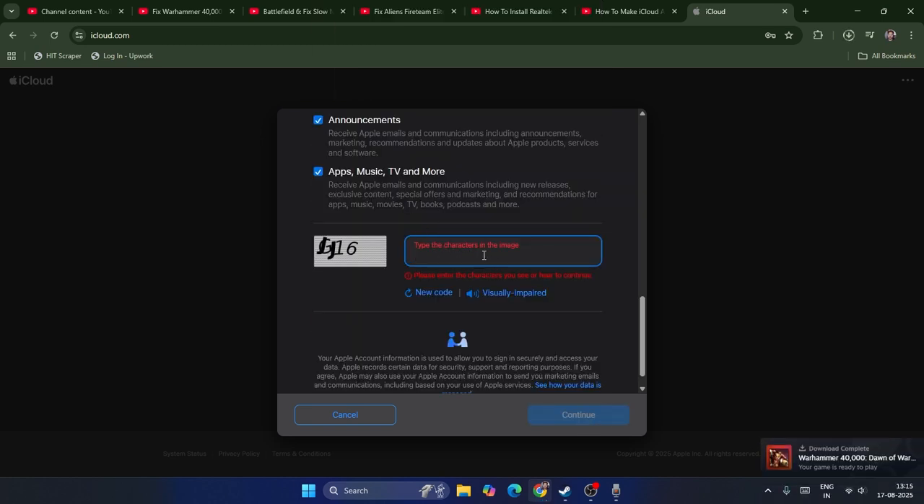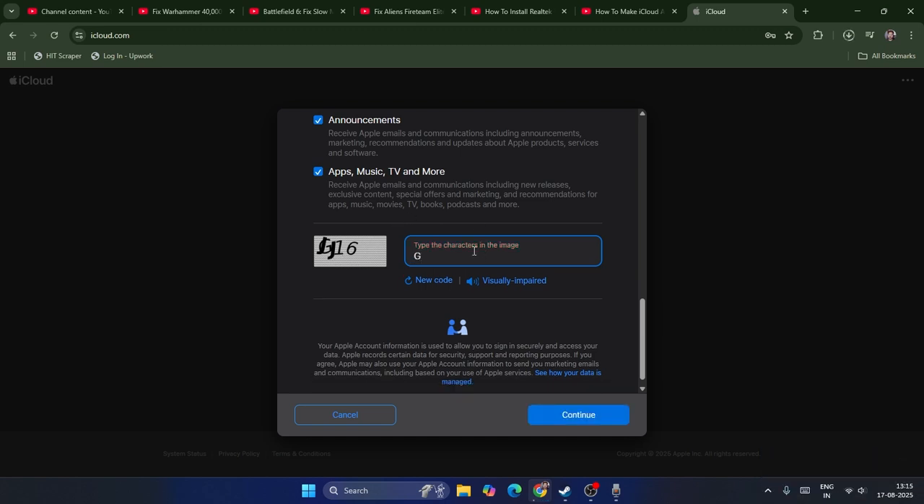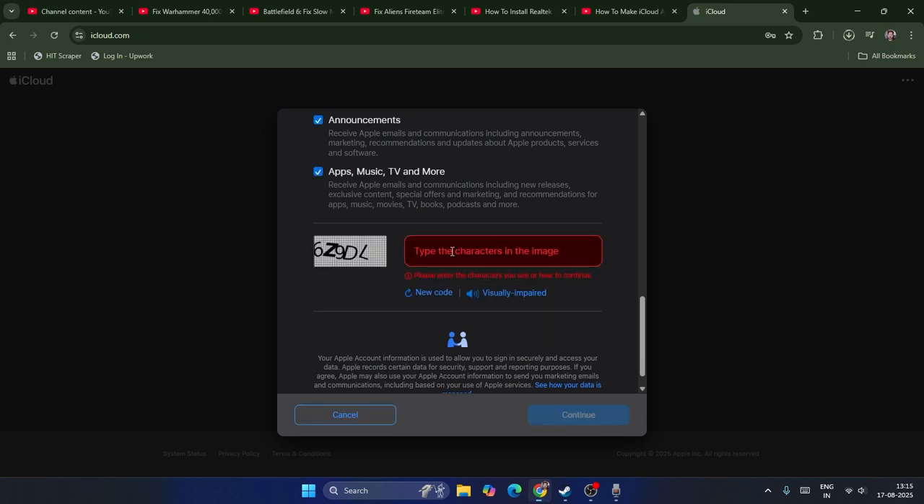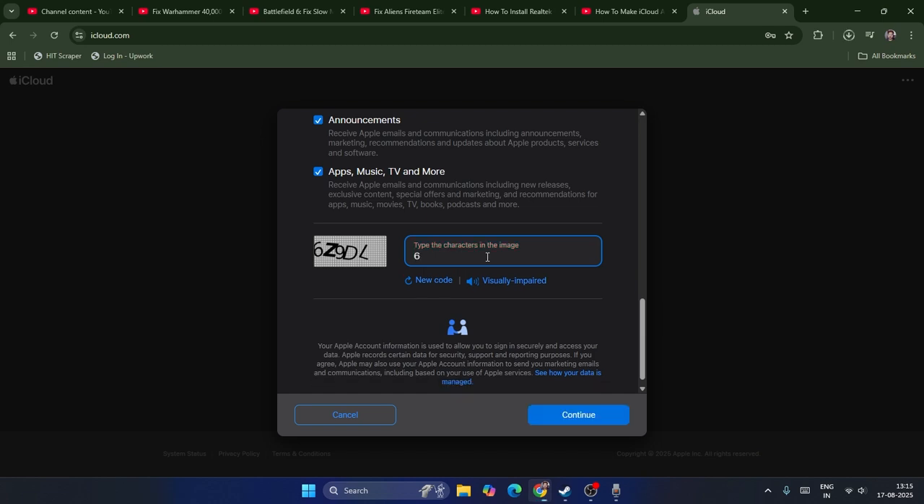So right now a code will be popping up. Before that, I have to write these particular characters over here that look the same. I have to type this and go for the continue. And I have to type it once again. So make sure that the characters do not have any mistakes. So I have to type it.